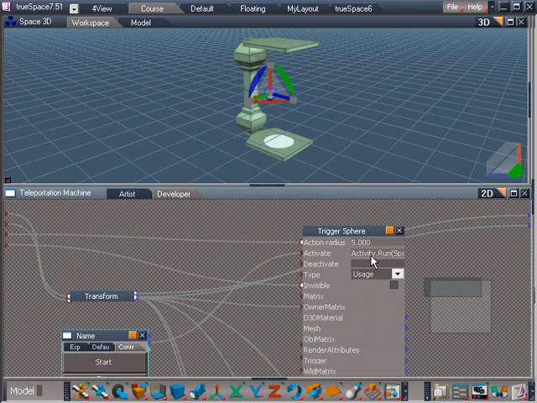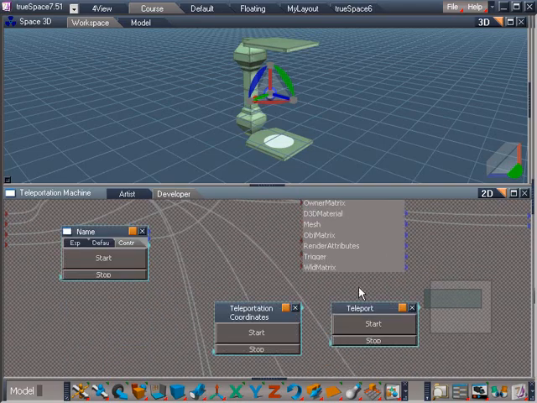If you meet me in the next chapter, we'll get working on collecting the teleportation coordinates.